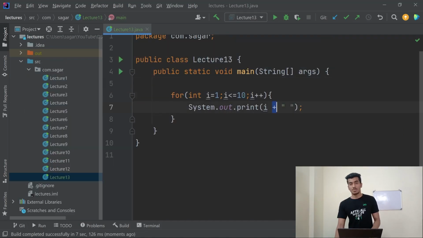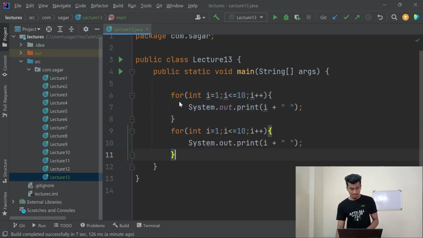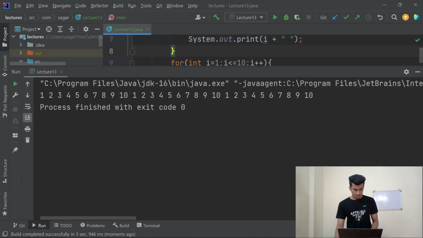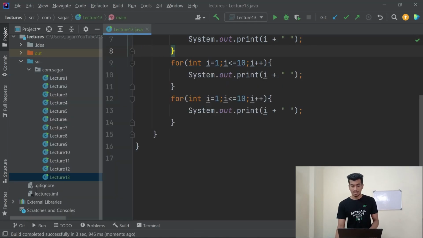So using this plus operator, this is concatenation. You can use strings with numbers. But we were talking about nested loops. So in this example, I am printing numbers from 1 to 10. Suppose I have to repeat this thing. I have to print 1 to 10 10 times. So then I have to copy paste all this. So I will copy it, then paste. I can do this as many times. So when I run this, you can see here I am printing 1 to 10 count 3 times because I am using here 3 loops.